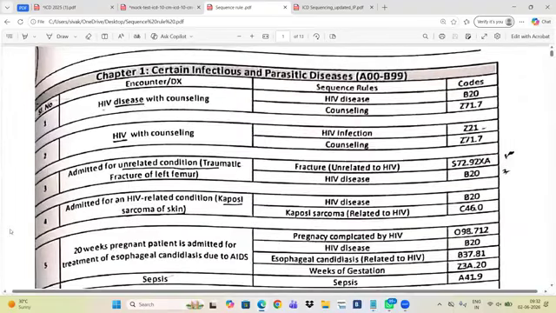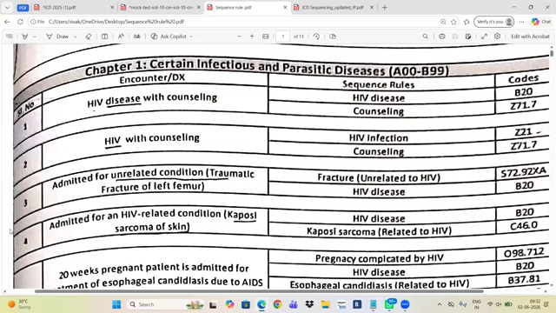Come to the sequencing guidelines for HIV and AIDS. The patient comes with HIV disease with counseling. The patient has HIV disease and they have done counseling. You need to give HIV disease B20, then the counseling code. If the patient has HIV with counseling, not HIV disease, they just documented HIV infection, Z21, then the counseling code. Suppose the patient is admitted for an unrelated condition like traumatic fracture of the left femur. The patient has HIV and is admitted for an unrelated condition. What is sequenced first? The unrelated condition like fracture, then HIV disease, B20.